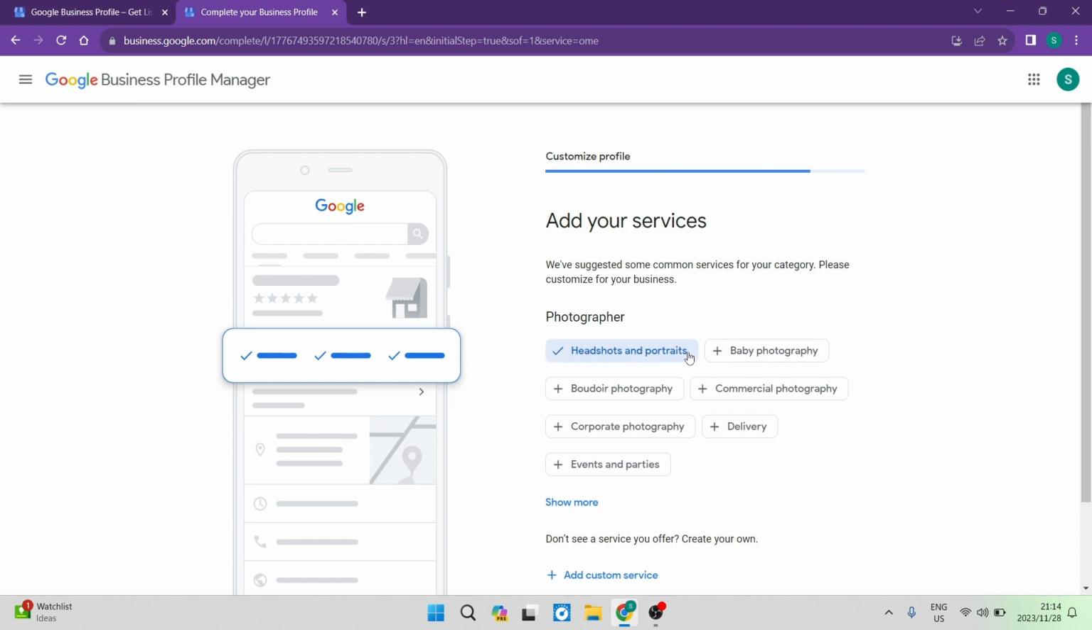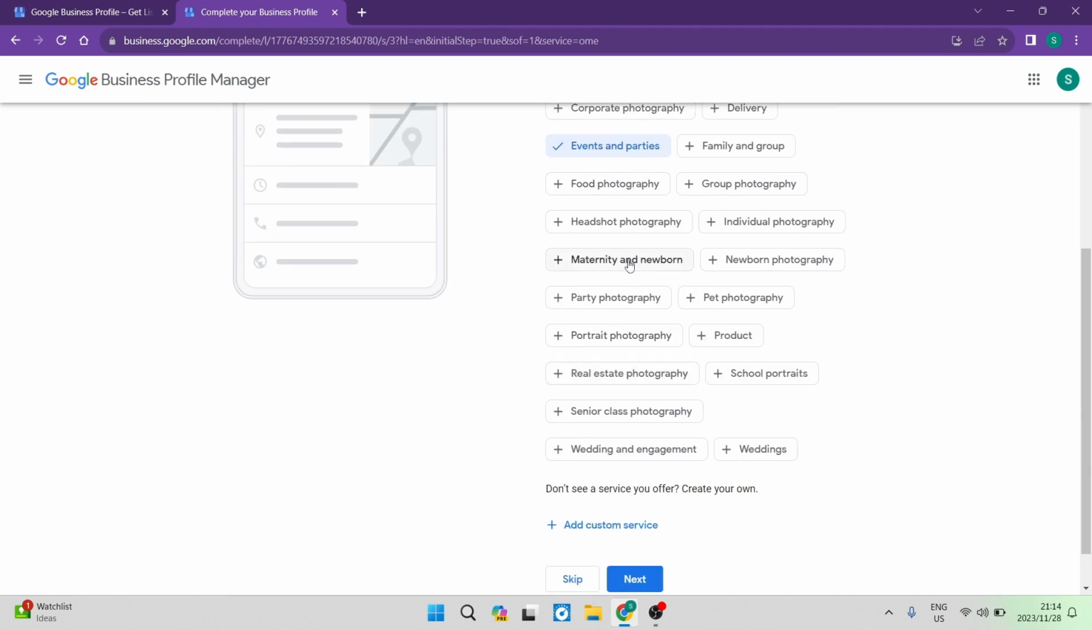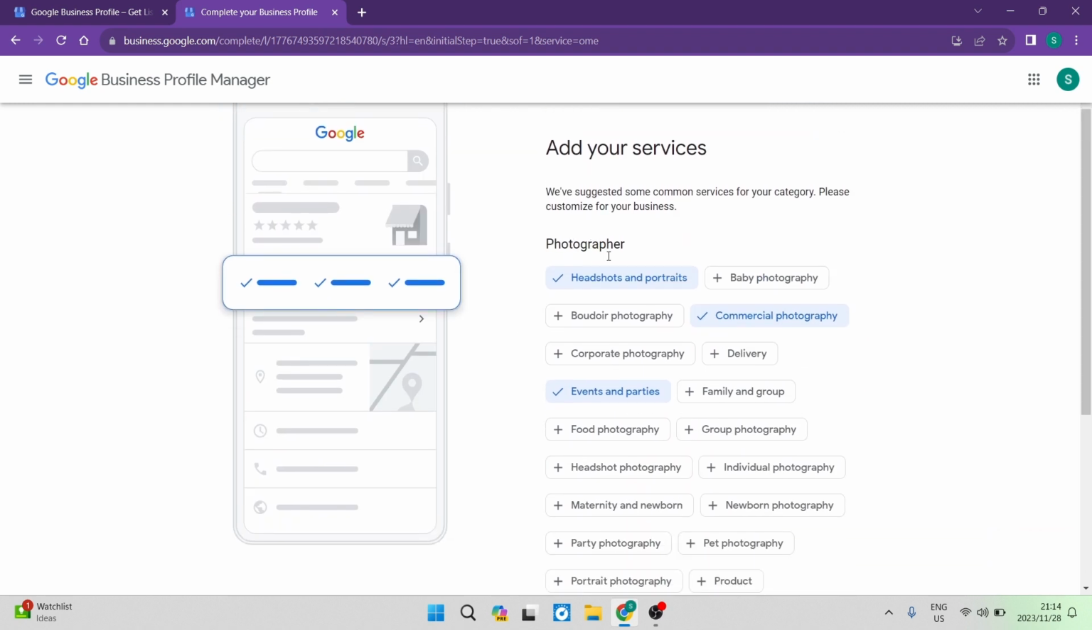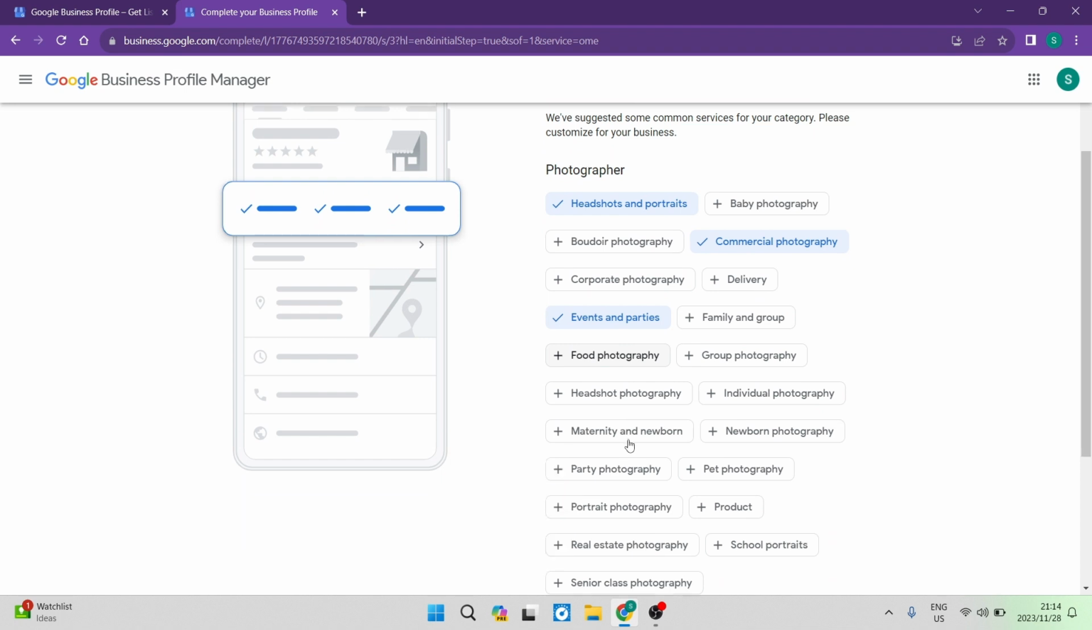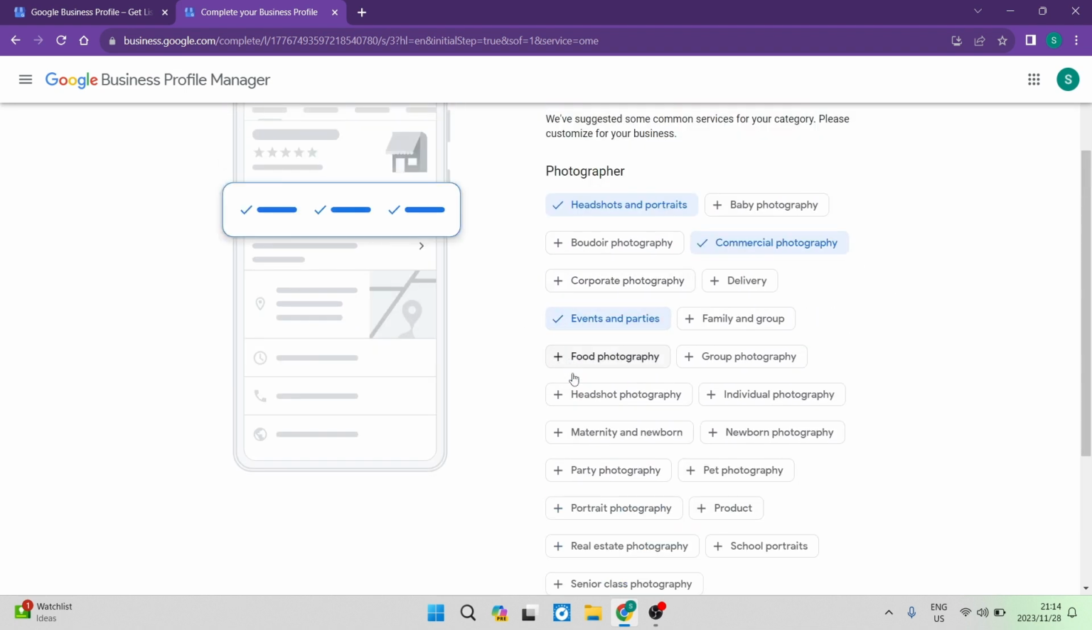So we're going to go ahead and say headshots and portraits. That's fantastic. Commercial property, and then we also want to go ahead and say events and parties. Those are fantastic. We can also tap on the show more. It gives you a bunch more suggestions over here. So you can select as many as you want here, but you kind of want to keep it very niche to what you actually do.